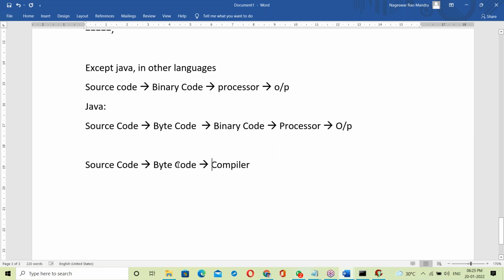Next, bytecode to binary code is converted by the interpreter. This part is done by the Java interpreter.